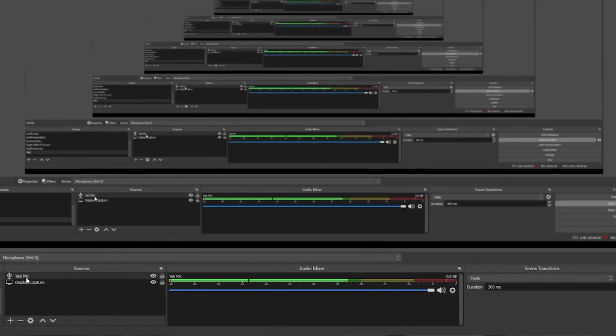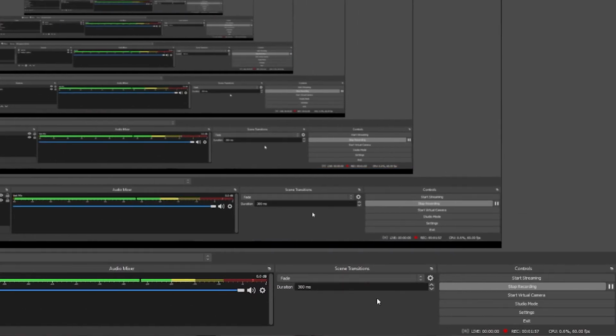On the right hand side here, sources is currently set up to show Yeti mic, which is the microphone I'm using to record this, and a display capture, which is my current display showing OBS. On the right hand side of that is the audio mixer. As soon as you set up an audio input, which is the microphone I've got here, it will show you that it's capturing audio. To the right of that is your scene transitions, which is set to fade as default.